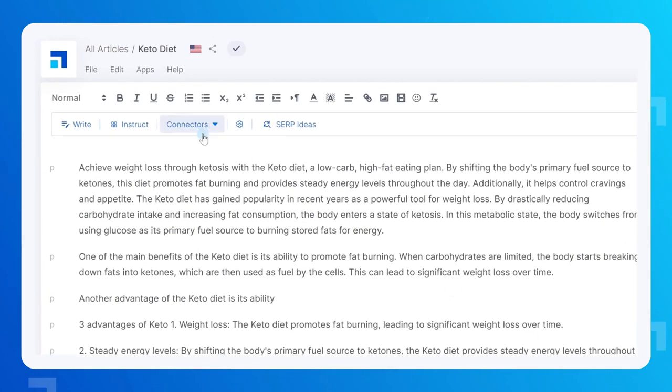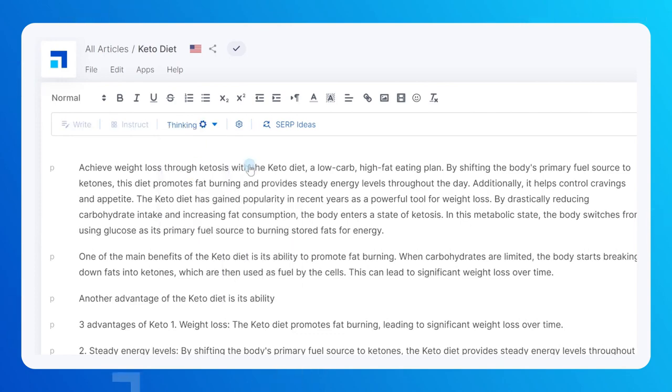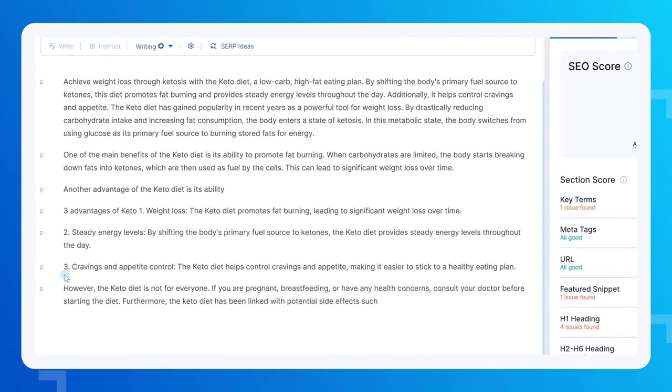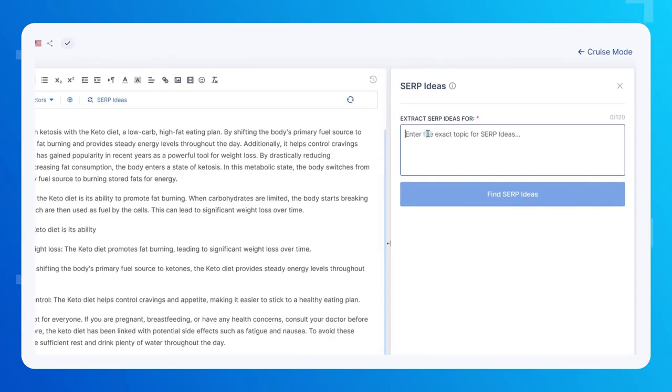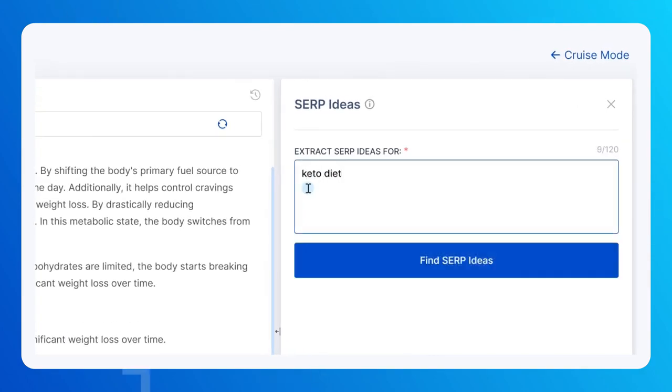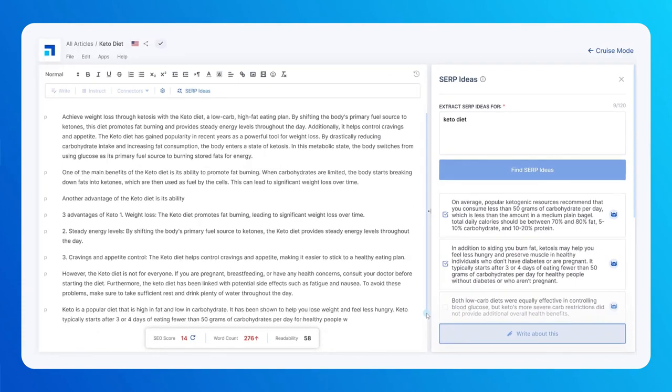Scalenut recommends using the AI connectors functionality to keep readers interested. Click on the AI connectors and choose a connector from the drop-down menu, and Scalenut's AI will generate content beginning with the chosen word. The SERP Ideas functionality will scan the top-ranking web pages for any given keyword and provide factual and current data to help you create your content.